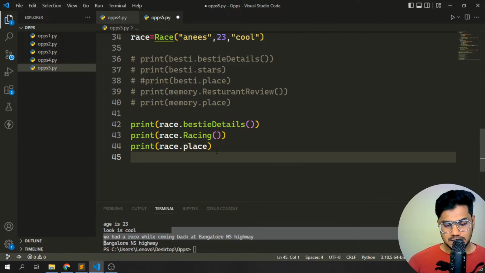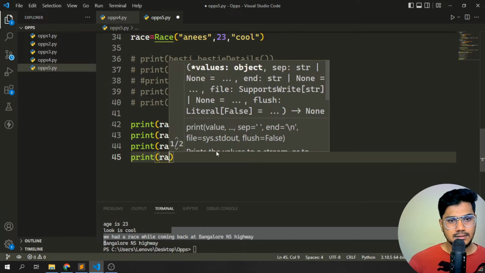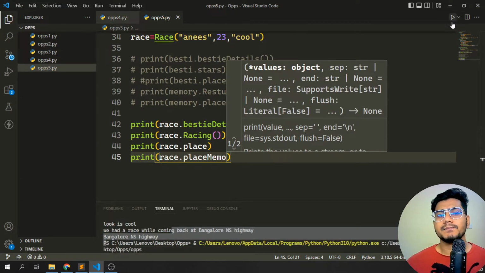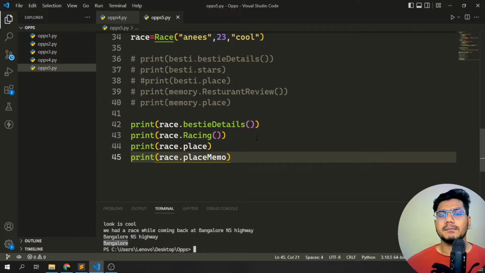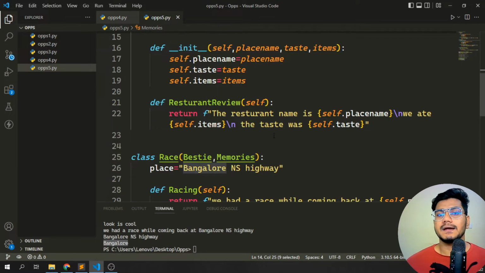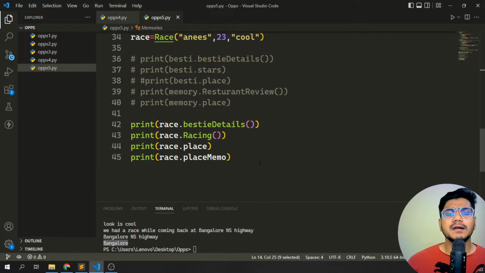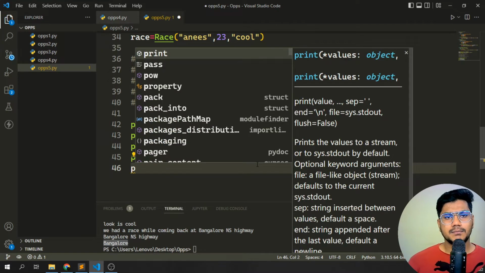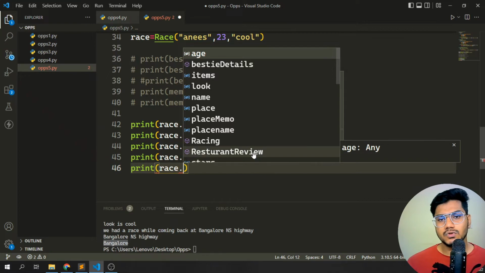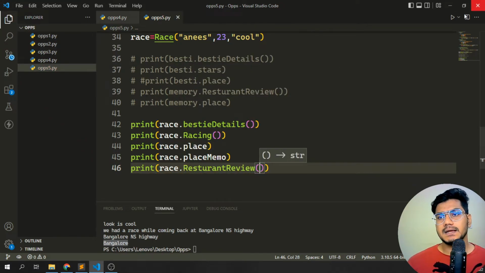I'll print race dot place memo. Can I print? You can see I can print place memo. You can see even this particular data I can get also. So that is why multiple level inheritance is used. So now I can print restaurant details. Print restaurant details. Can I print? No or yes? Let me try.